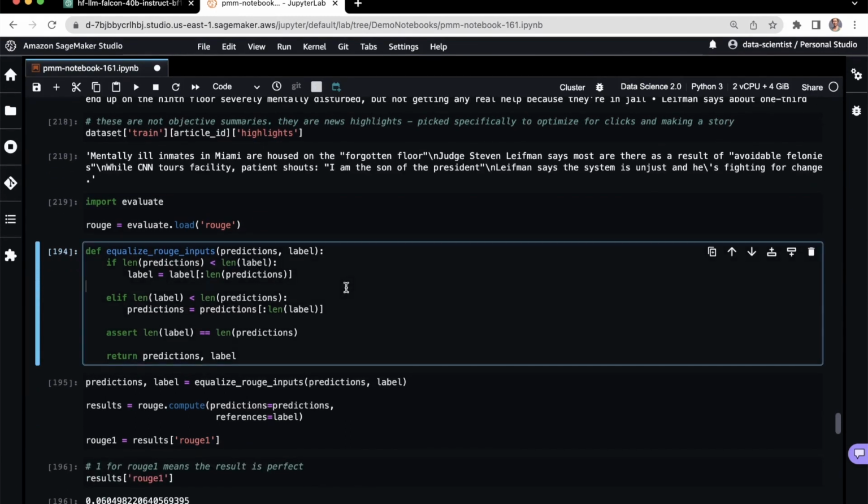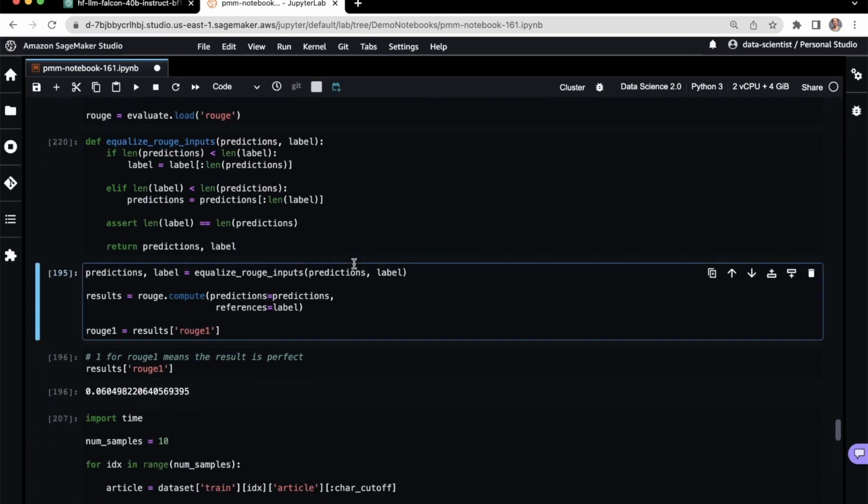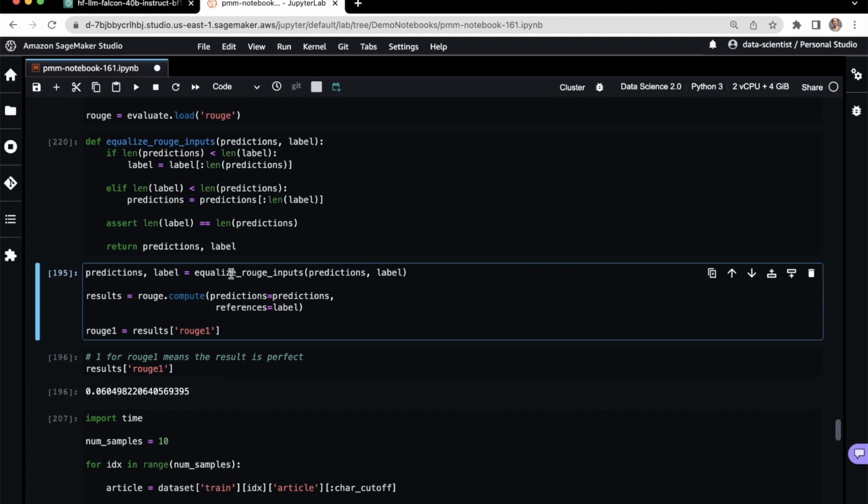Rouge is very sensitive to the lengths of the text, and it needs the two lengths to be identical, actually. So this little function just equalizes those two so that you have identical in length, basically, predictions and labels. And so that's this function that just equalizes them. And then we'll use that function to equalize the predictions and the label. And then we'll send those to this rouge.compute. And then we'll extract that.